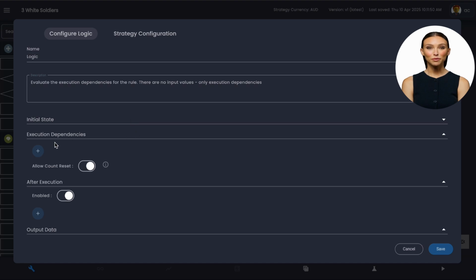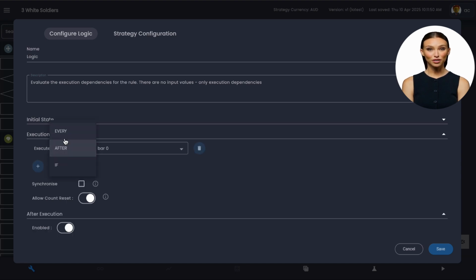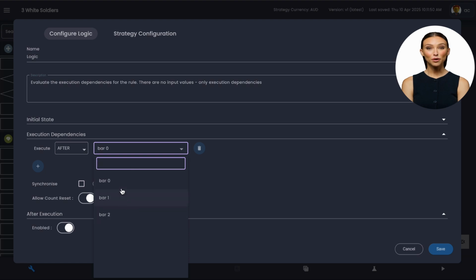Execution dependency logic provides a powerful way to build everything from simple to very complex logic in any rule in your strategy. To better understand how rule execution works, check out our short explainer video on that topic. The logic rule will be executed after one of the price data rules. Since they will all be executed at the same time, it does not matter which one is used.